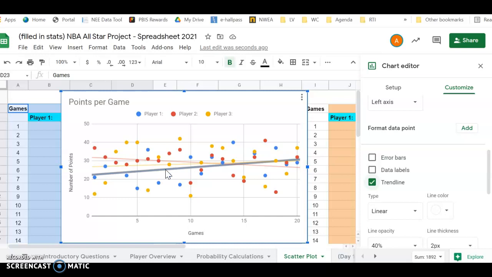And so you can see that this one kind of slants upwards, which means from his first game to his last game, he's actually scored more points. This yellow line here still has a slight increase, but not as big of an increase as our player 1. And then here, if you look, our player 2, actually the line starts slanting downward. So it's showing that he's not actually scoring as many points as he was at the beginning of the season.